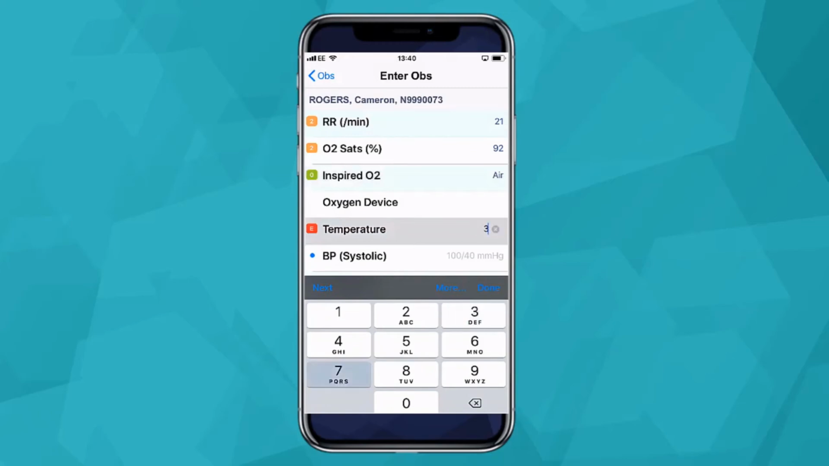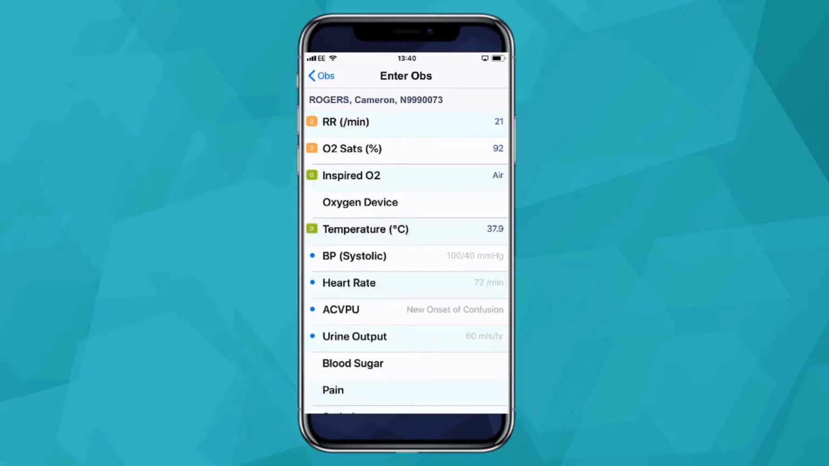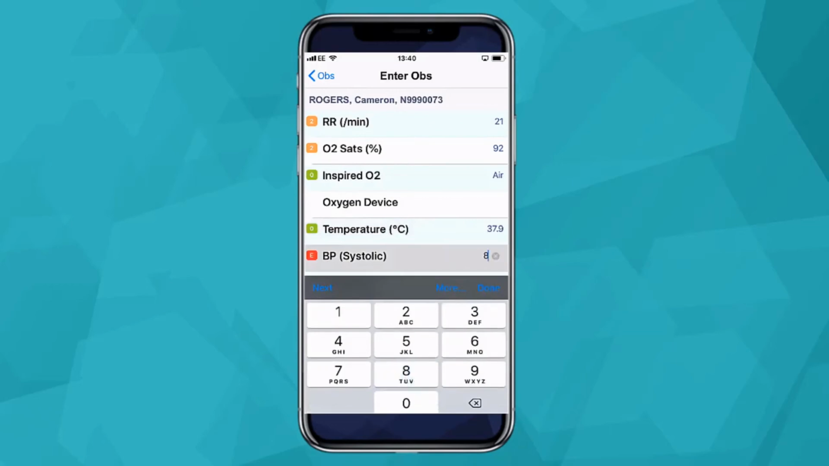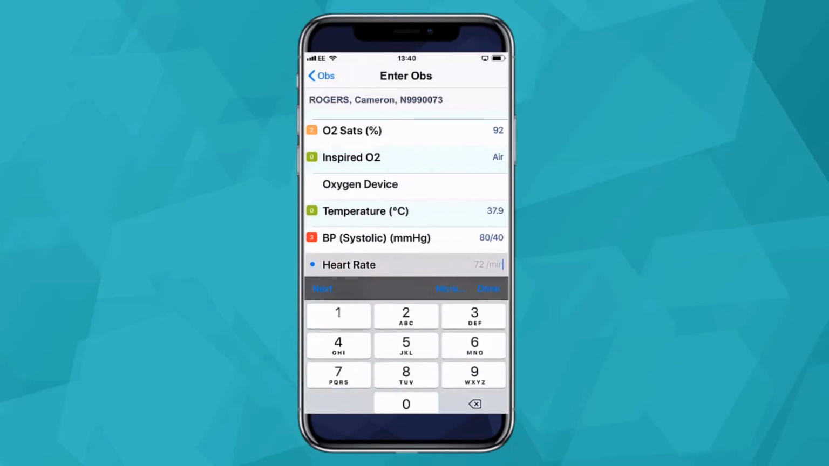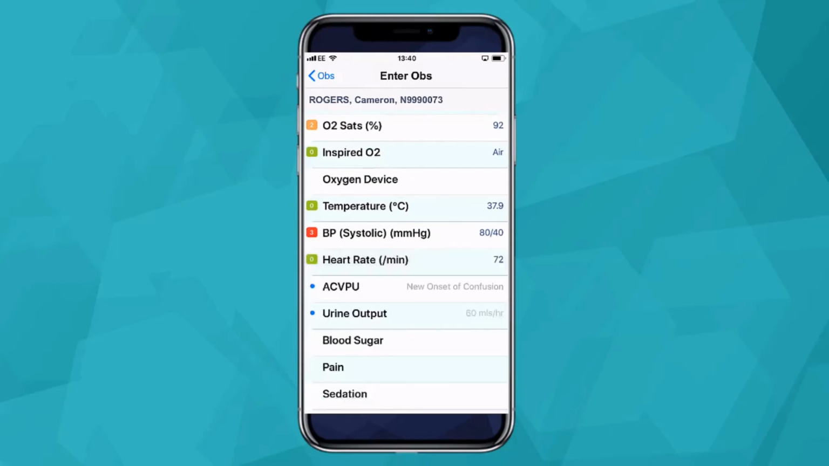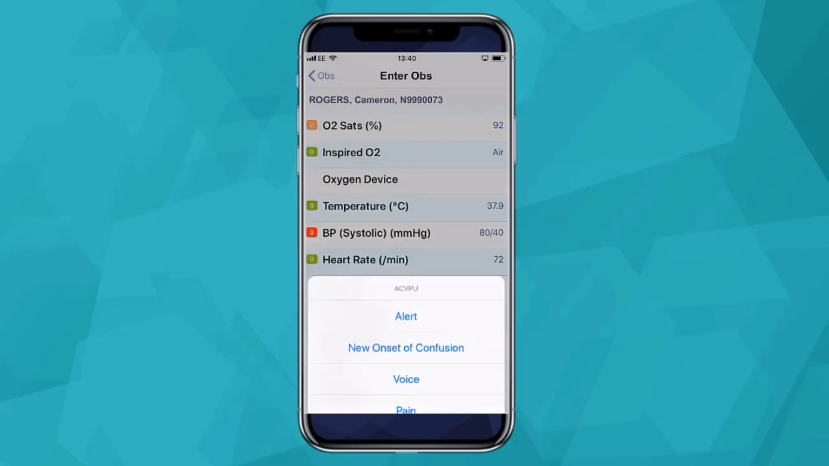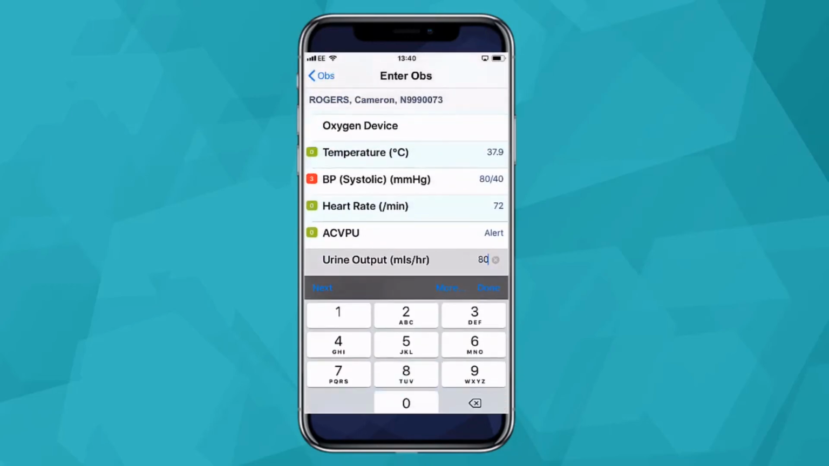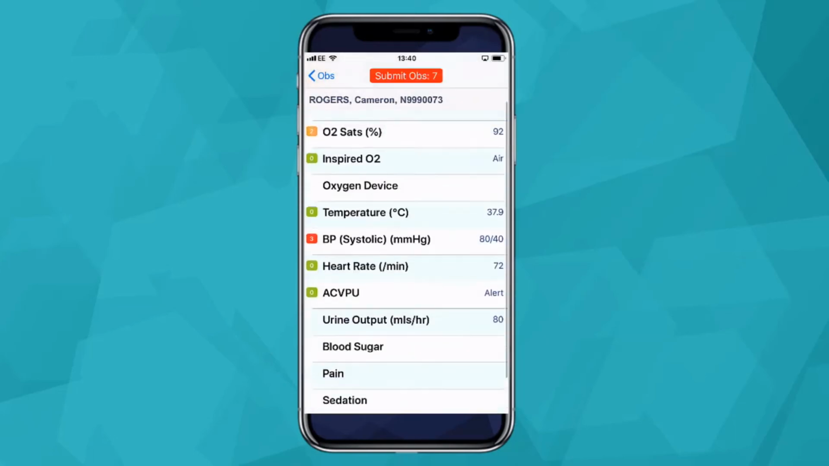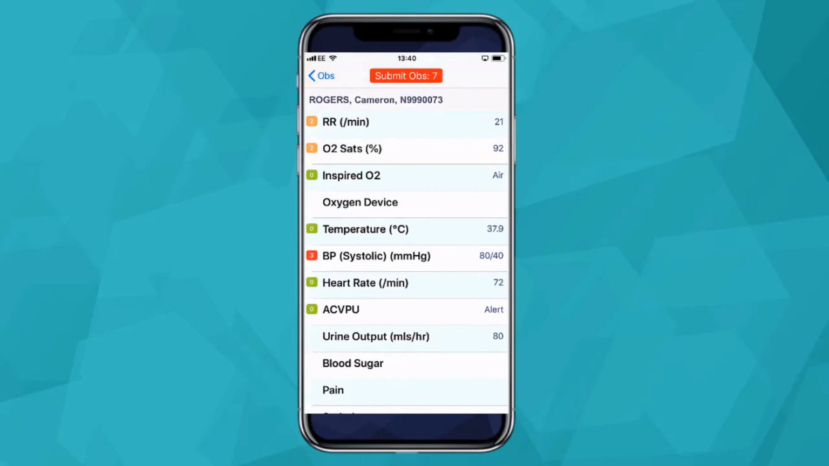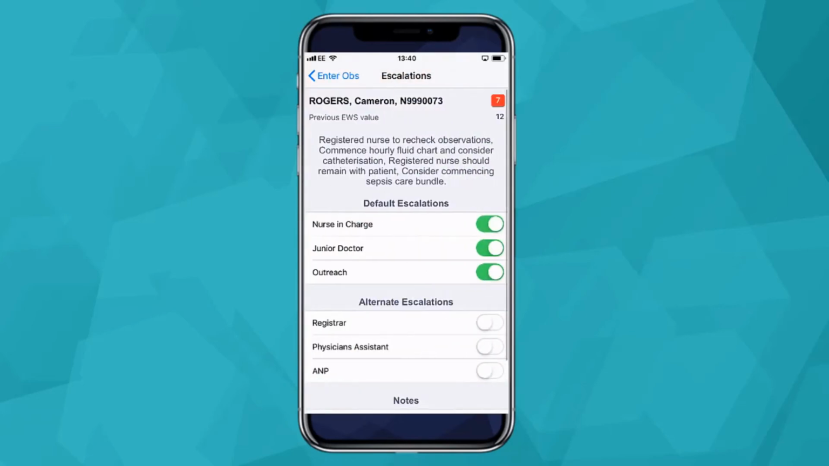Each data entry is RAG rated and scored, and if the observation is outside of a normal range, clinical alert messages can be triggered to display. This gives an early indication to the clinician that the patient may be deteriorating. Once all the mandatory observations are entered, an accurate NEWS score is displayed and is ready to be submitted. Depending on the patient's NEWS score, an appropriate advisory message is displayed to further support the clinical decisions.